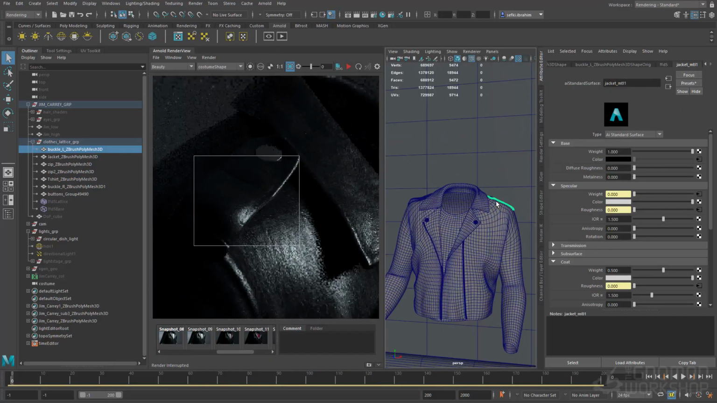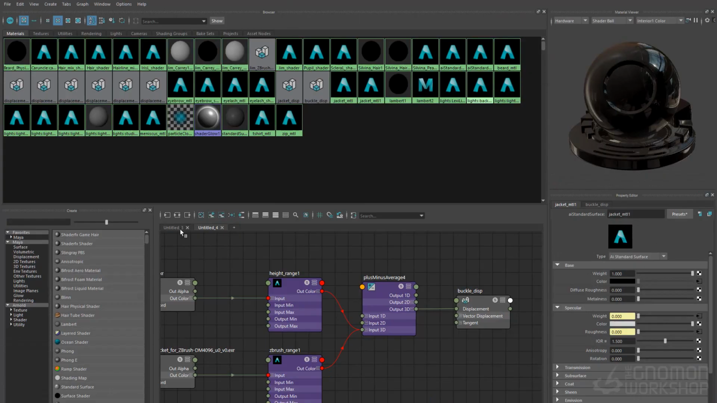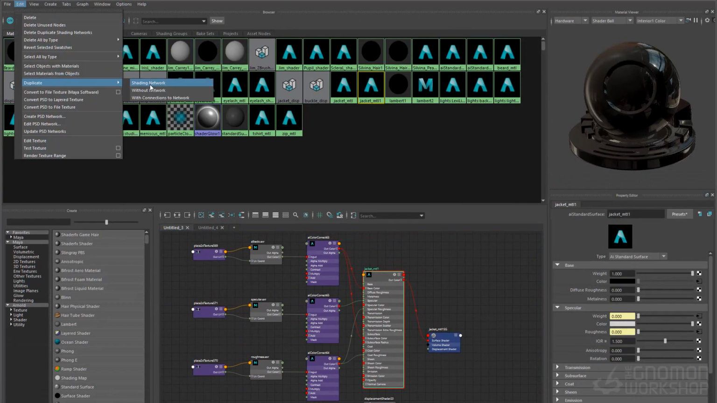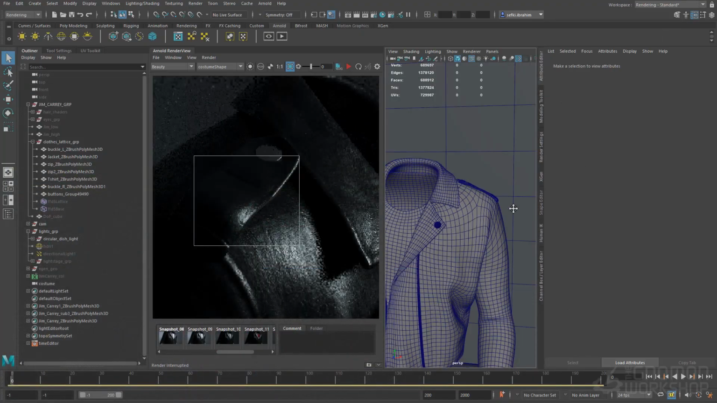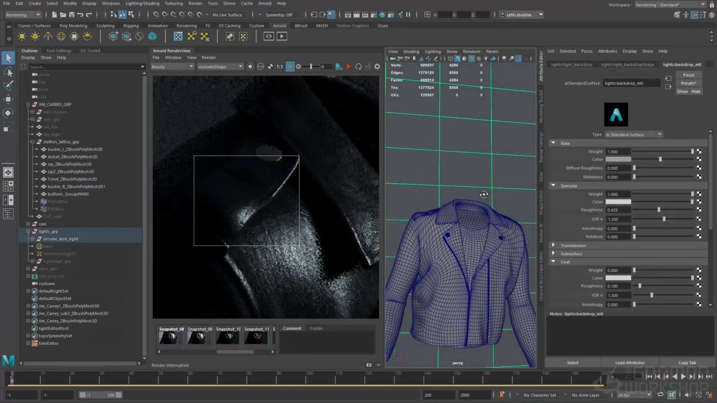Yeah, so I'll simply just do the exact same thing now and just duplicate the displacement and the jacket material for the left-hand side, and that's it. So yeah, making sure to rename when you do stuff like this, because otherwise it can get a little bit confusing with what material corresponds to what geo. So yeah, that's it. That's the cloth.